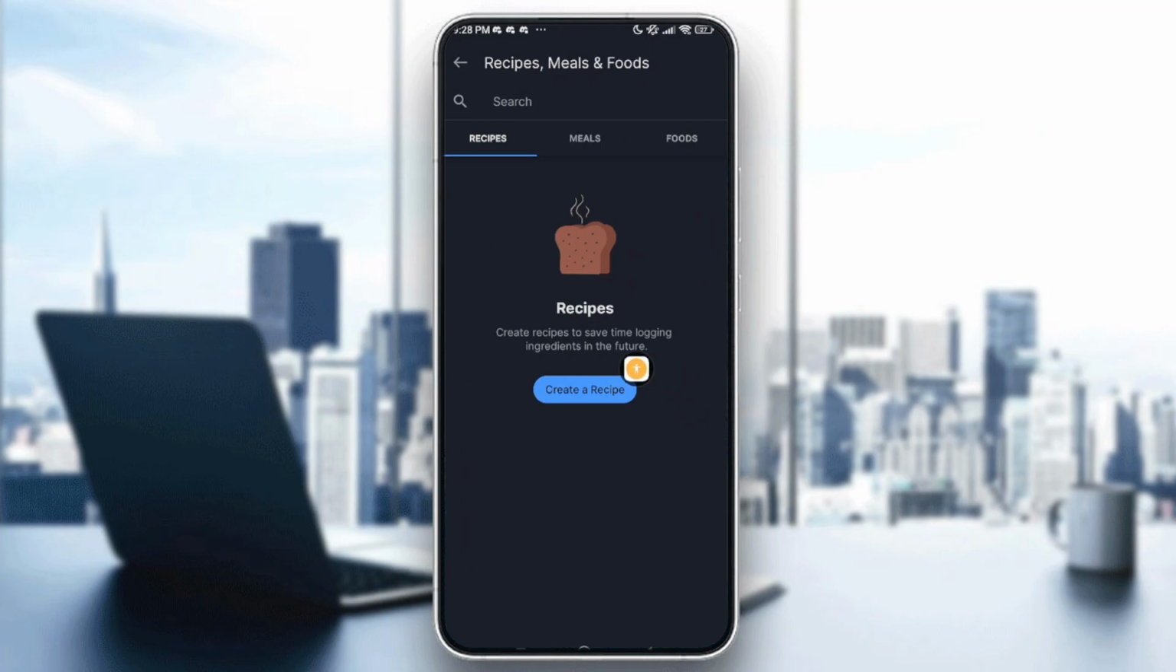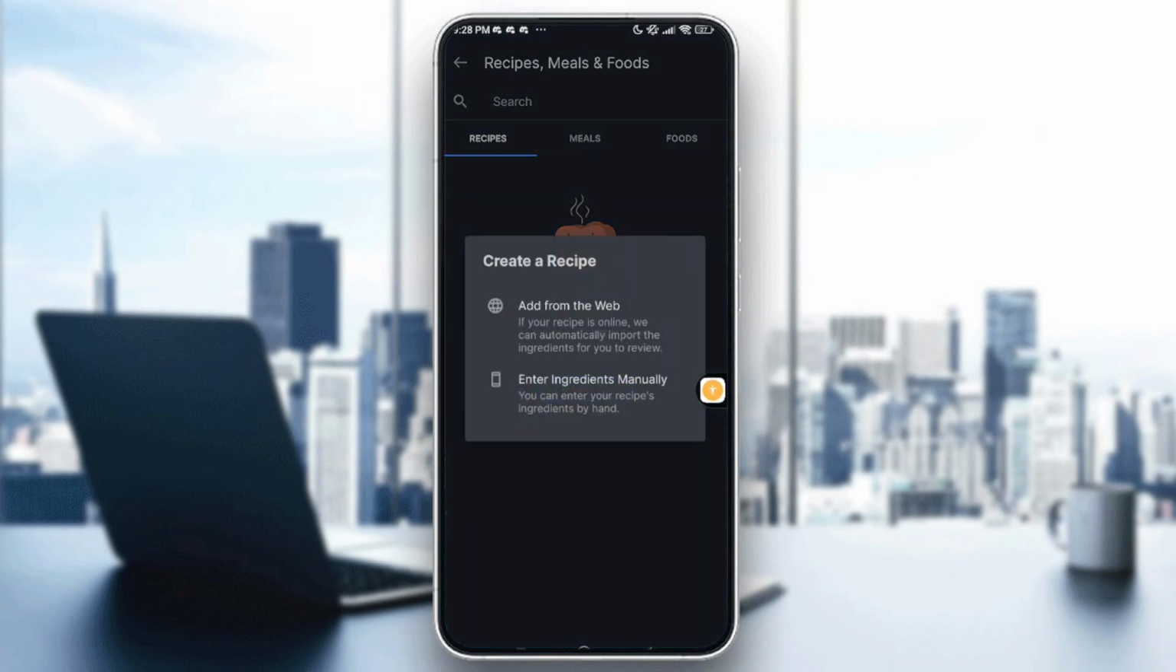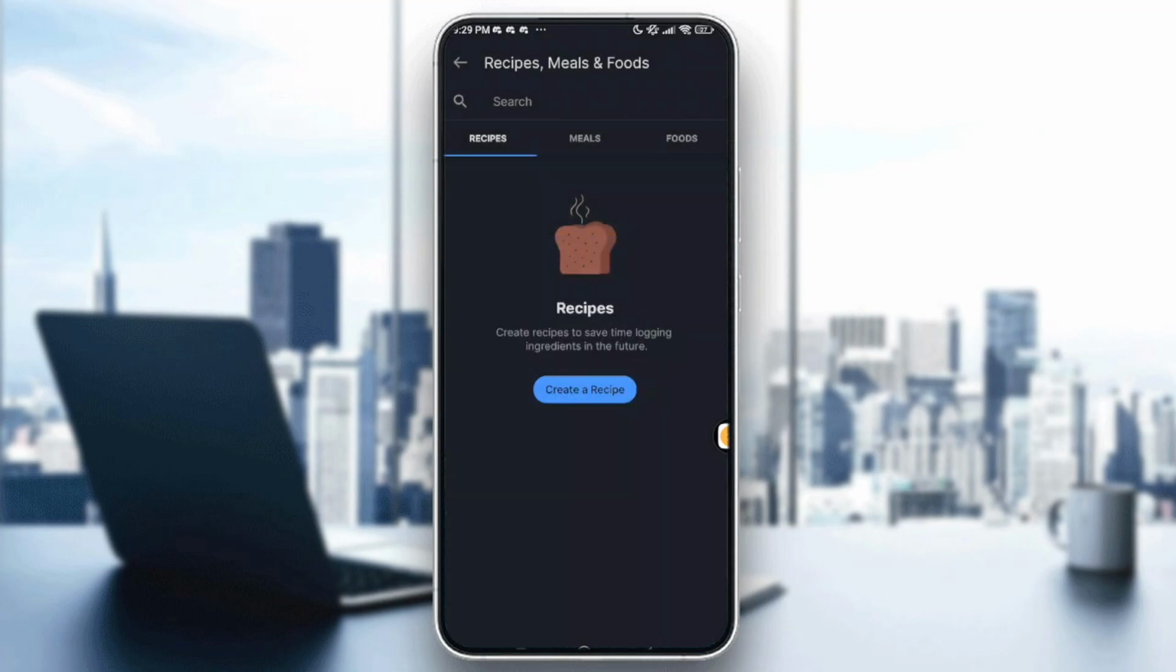So you just need to go into create recipe right here. Once you tap on it, you'll be in the middle of two choices. You can add a recipe from the web, or you can enter it manually. So if your recipe is online, the app can automatically import the ingredients for you to review, it says. And if you want to enter your recipe yourself, you can just go with that one.